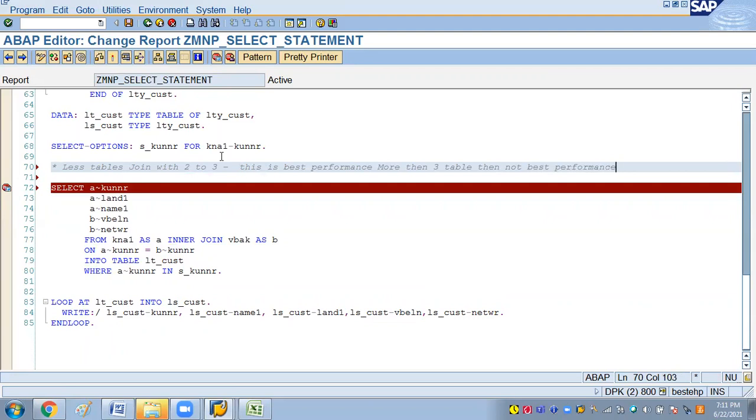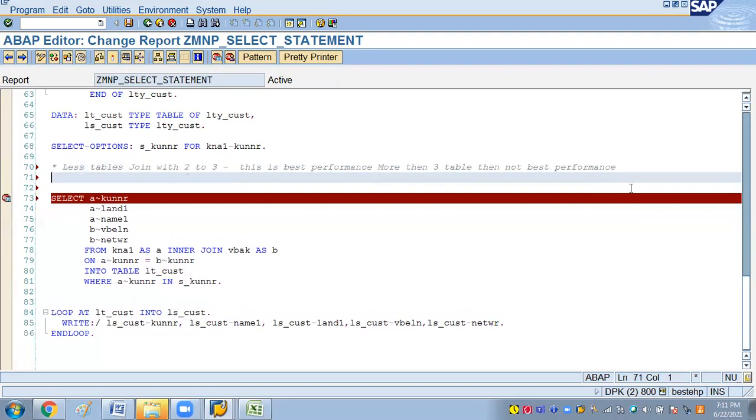Okay, in case we have more than three tables joining, then you can use FOR ALL ENTRIES. In case of more than three tables, then FOR ALL ENTRIES is the best performance.